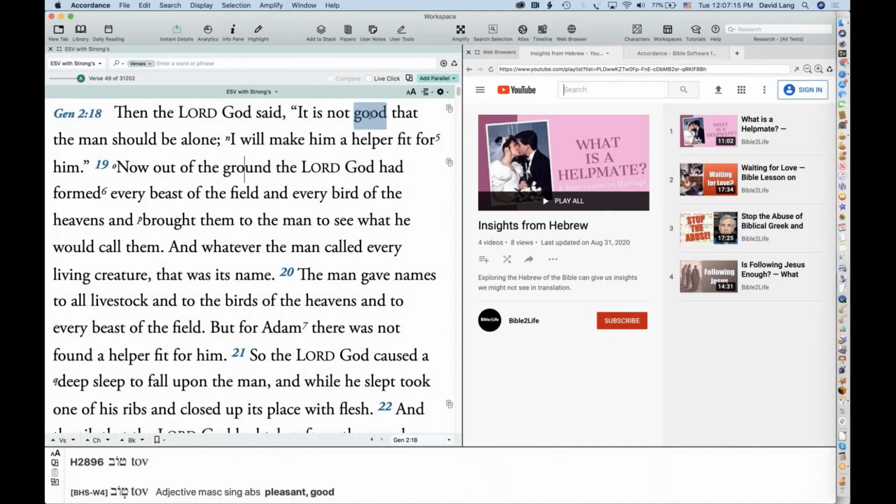So I can get the dictionary form of the word by hovering over any of these words and see that, well, good in Genesis 2:18 is the Hebrew word tov. And even if I can't read the Hebrew characters, I've got transliteration there. So that's one way that you can gain insight into the Hebrew, and you can actually search by key number.